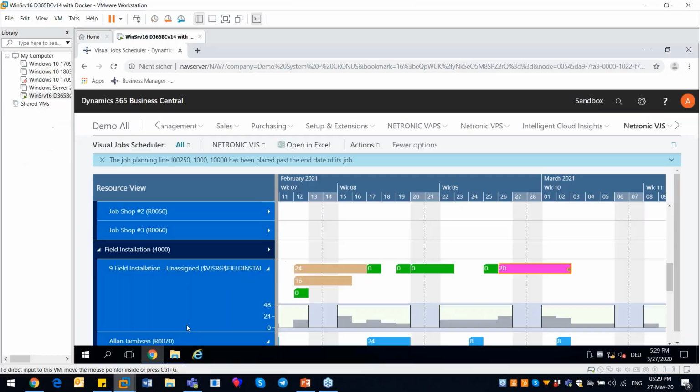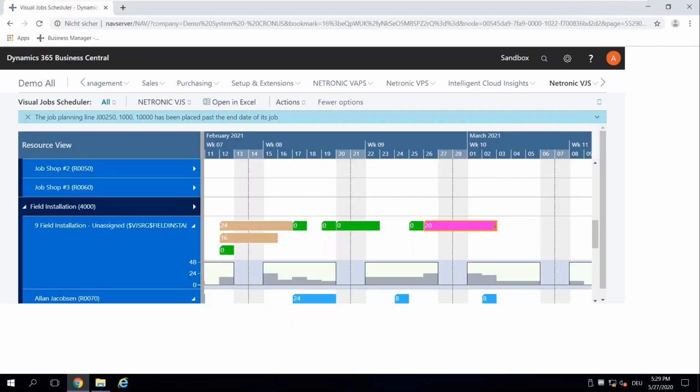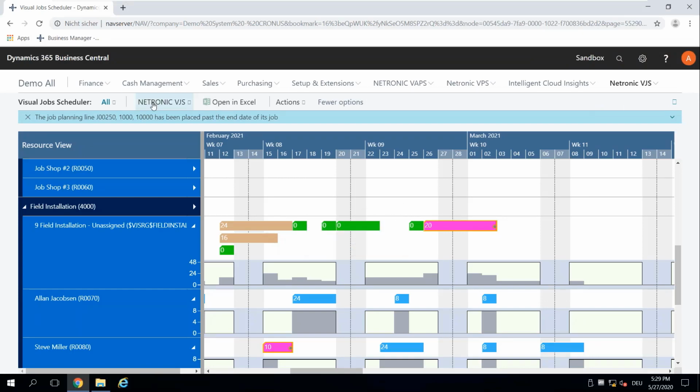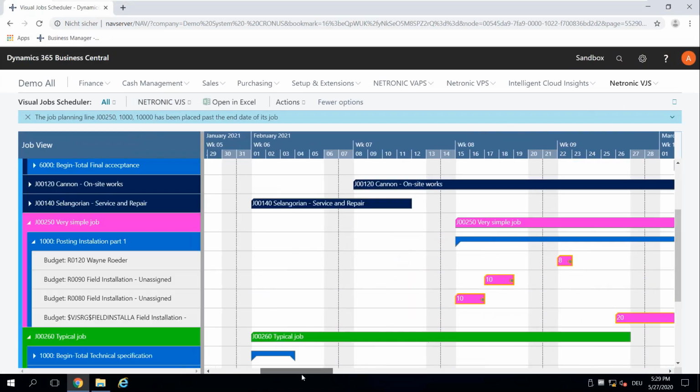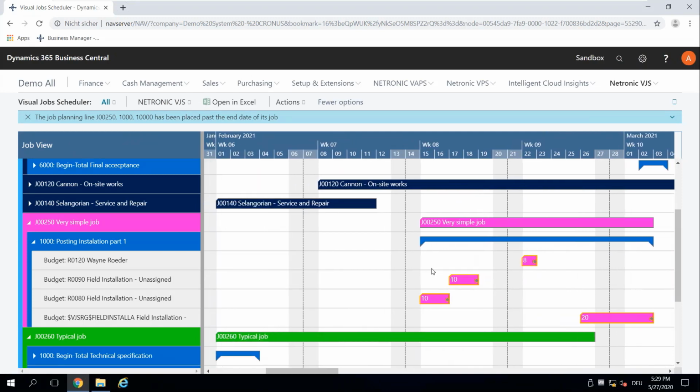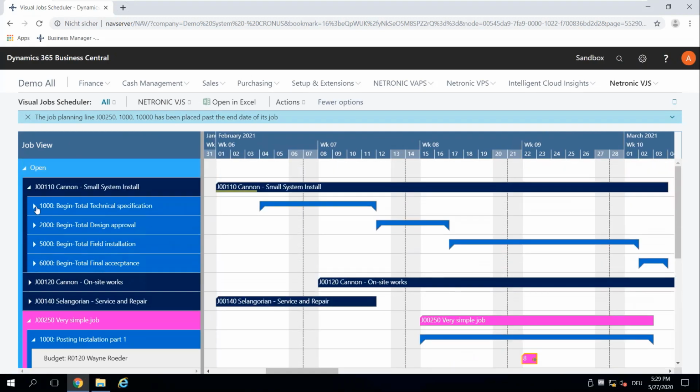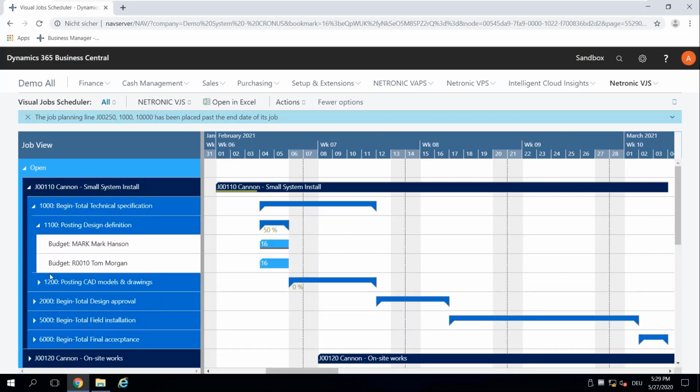Now let's go back to the demo and let's see how we can track the postings or the timesheets that are approved in our visual job scheduler. I already have an example here where I made some postings for a specific job planning line. You can see a percentage pop up here on your job task or your jobs or your subtasks for that matter. And now let's show you how to make it from scratch.